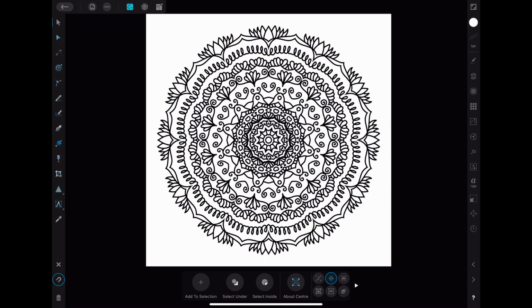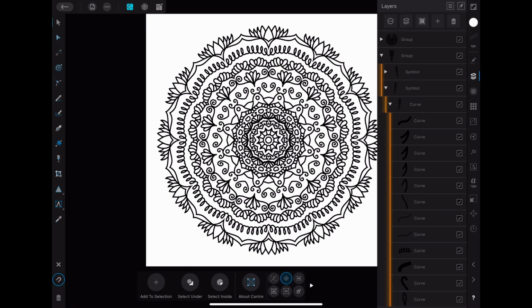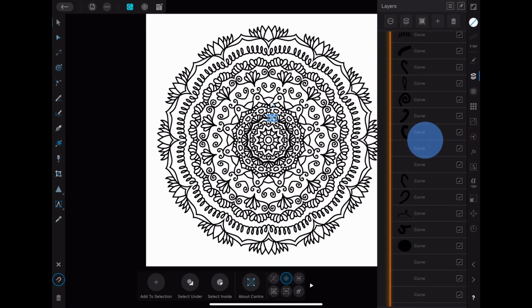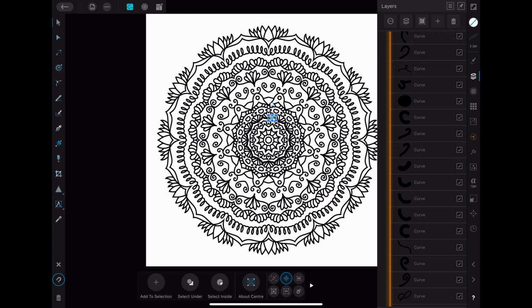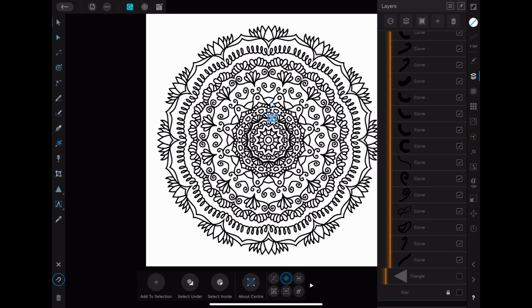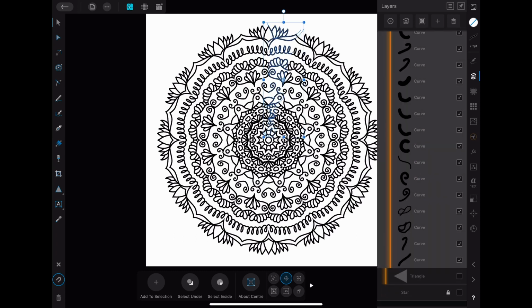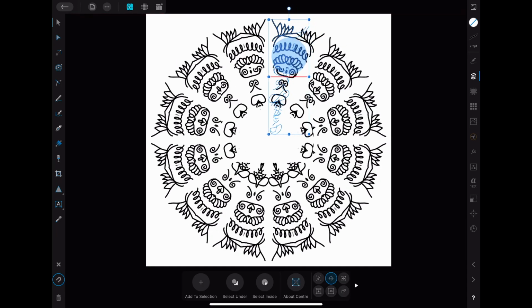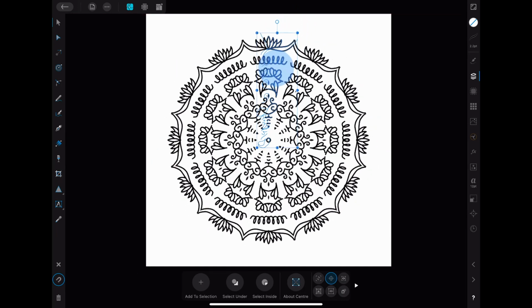To create a new mandala from this in just seconds, you select every curve and then move all of them around. As you can see, there are endless options for new mandalas.